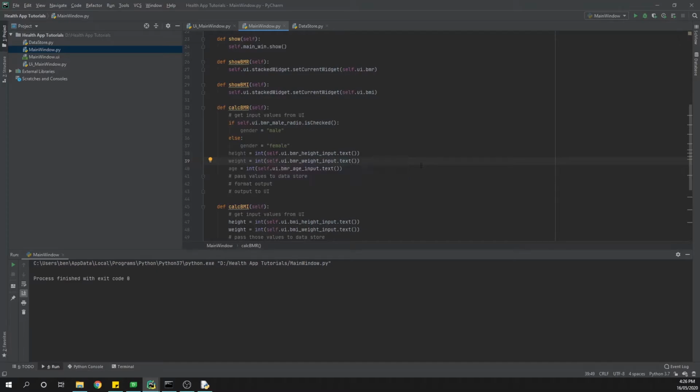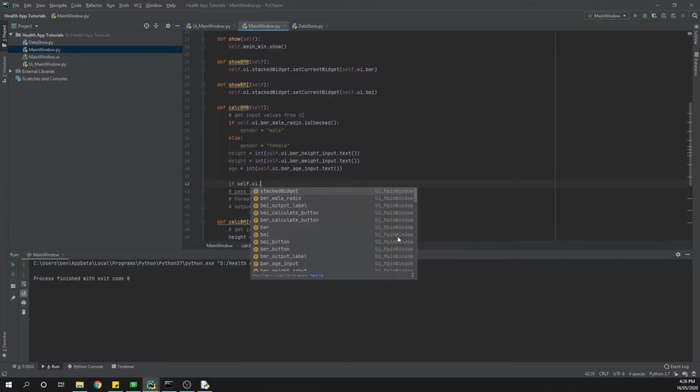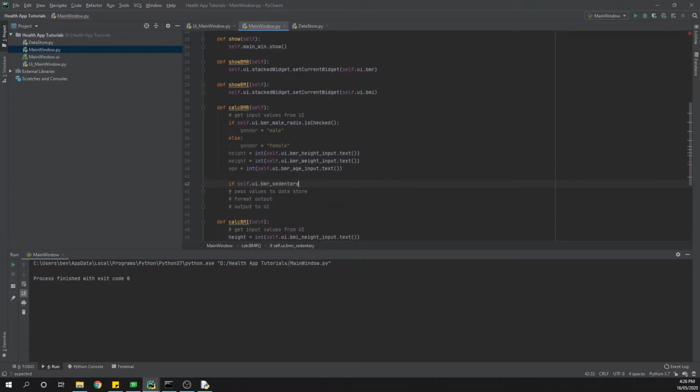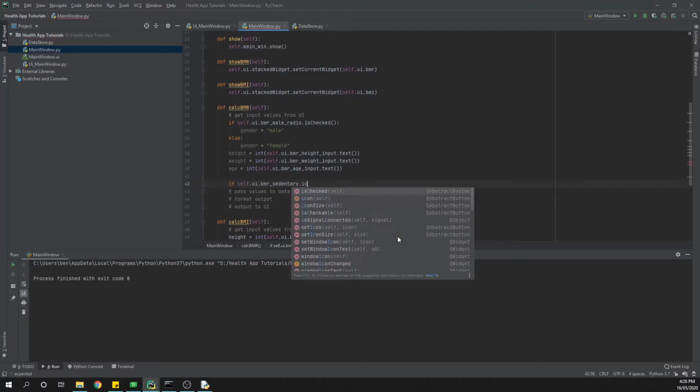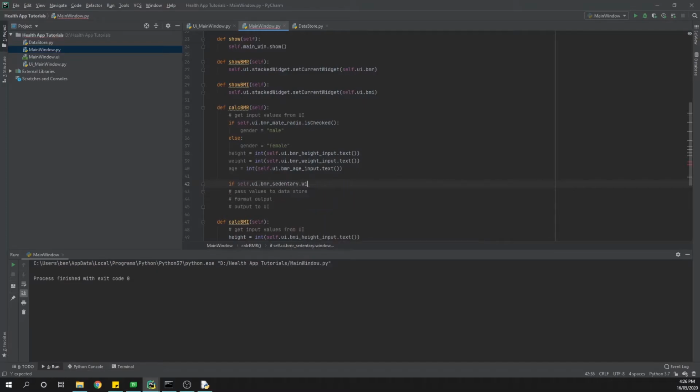Now you could sit there and type that if you wanted to, but I'm going to copy and paste to keep it nice and quick and really, really easy. And then the last thing that we need to calculate here, or sorry, last bit of input that we need to get is our activity level. Now this is basically the same as up here with our if statement, but obviously we've got lots more. So we're going to say if self.ui. What's the first one? BMR underscore sedentary. Okay, dot is checked. Nope, wrong one. Is checked.